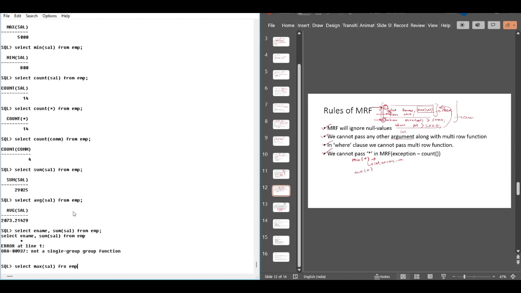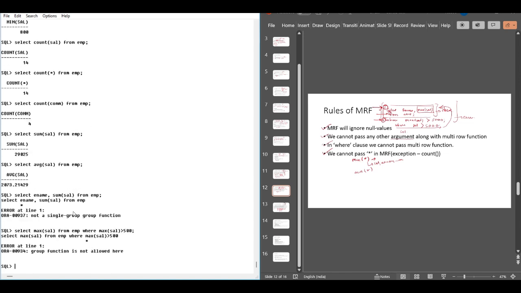Now let's check the where clause first. The third rule is that in the where clause we cannot pass multi-row functions. Let's check that one first, then I'll show you the group by also. Can you see it is showing group function is not allowed here. So our second rule and third rule are both satisfied here.